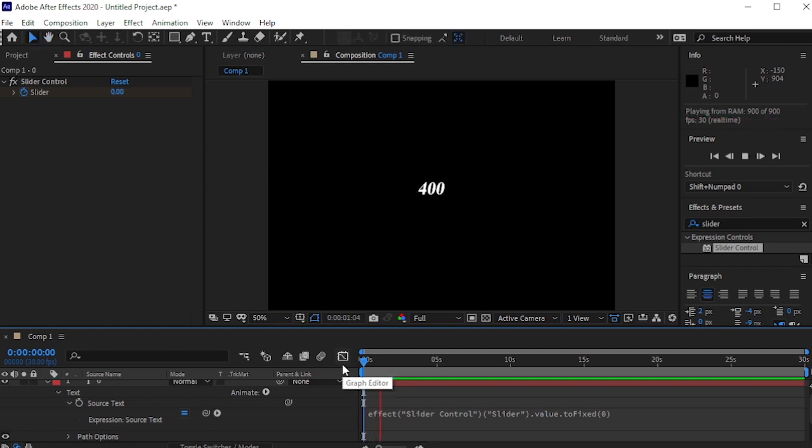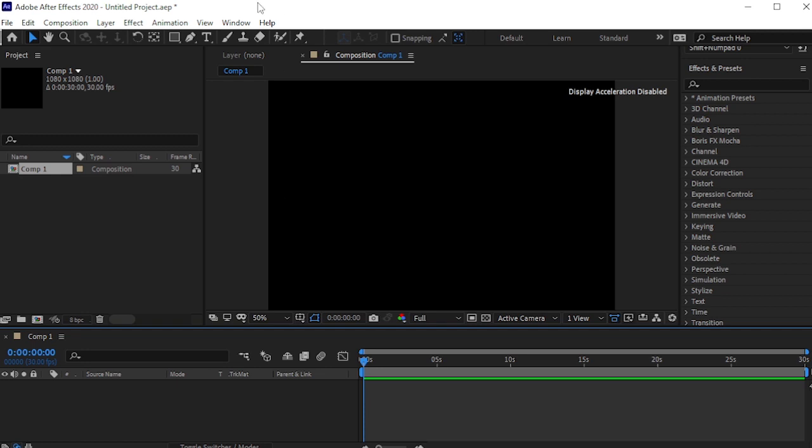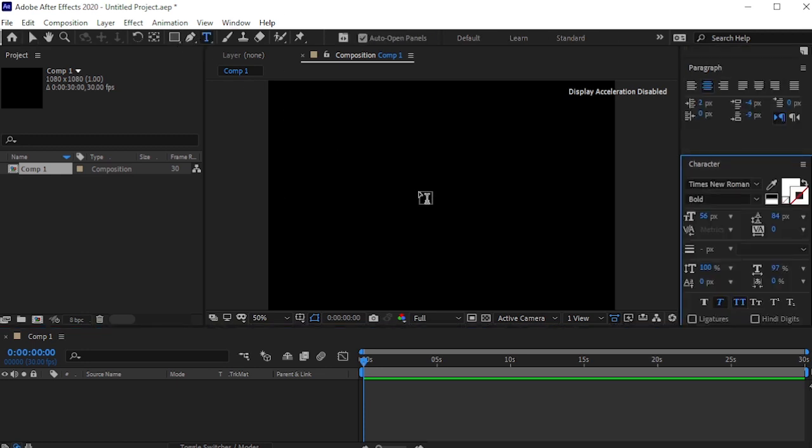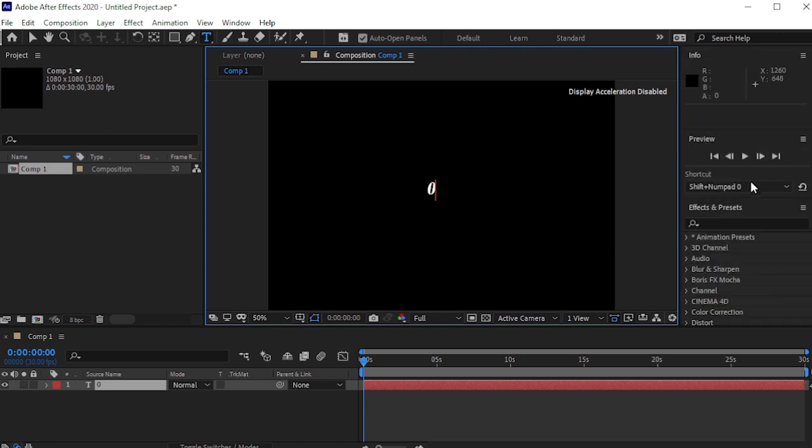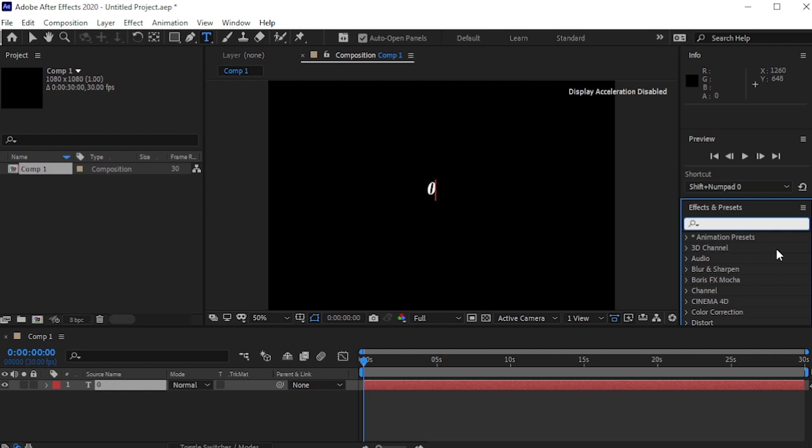Designers, let's create a number animation in After Effects. Begin by using the text tool to write 0. Navigate to Effects and Presets, search for Slider Control, and apply it to the text.